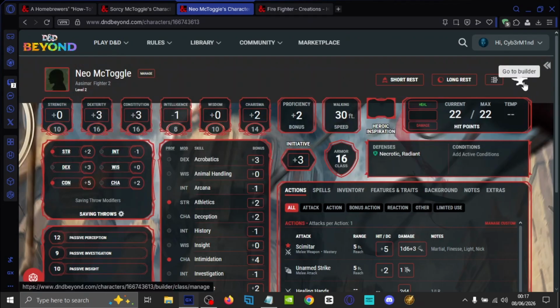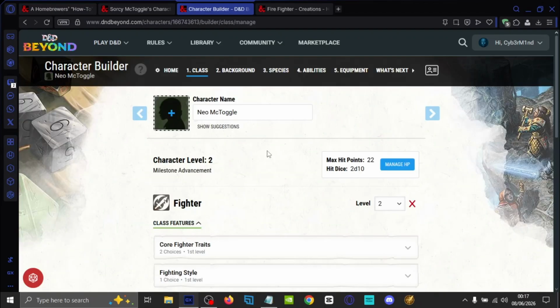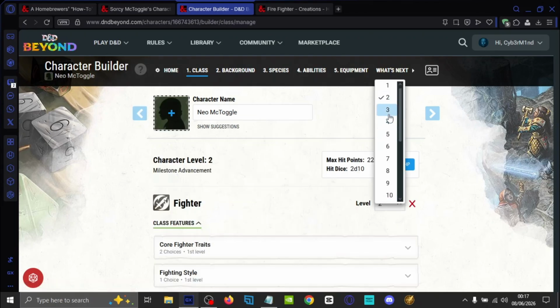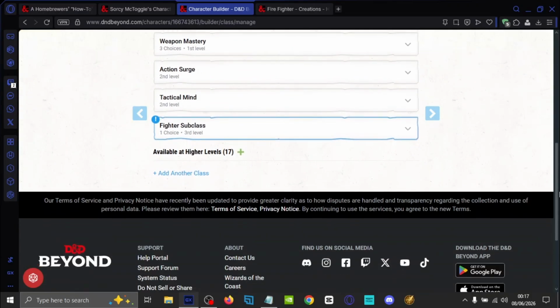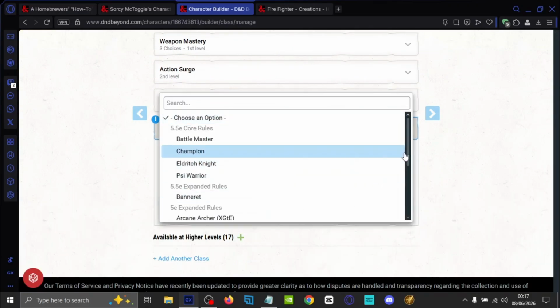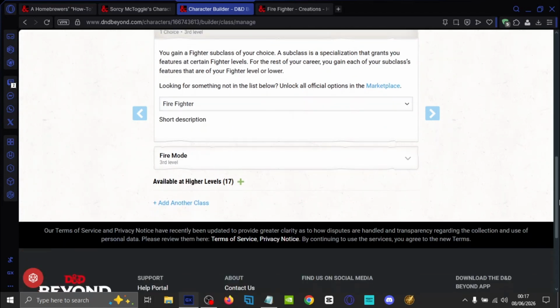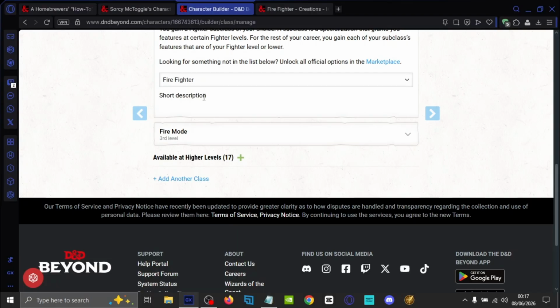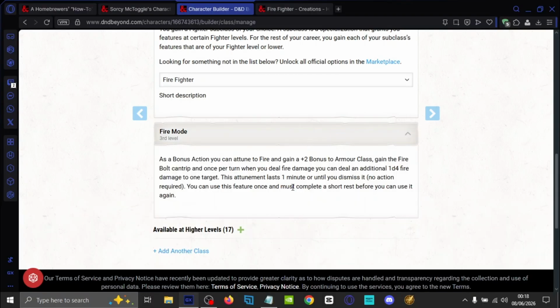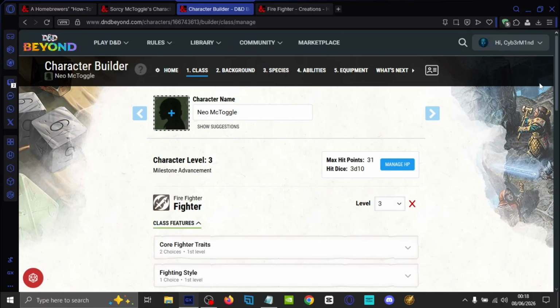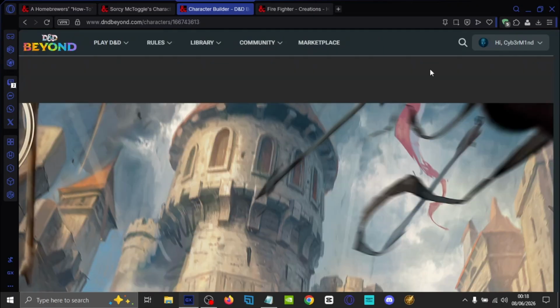next thing we should do is to select this subclass to make sure it works. So let's go to home, make sure Homebrew is turned on. Then under class, we'll add our little level. Choose fighter subclass, firefighter. So yeah, this is where the short description would display. This is where we would see the details. And that should be it.